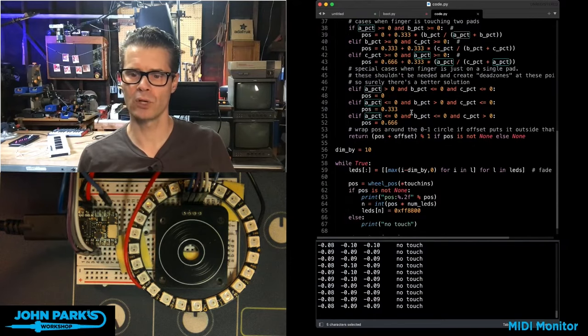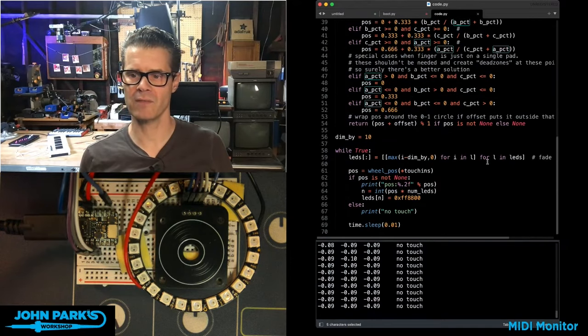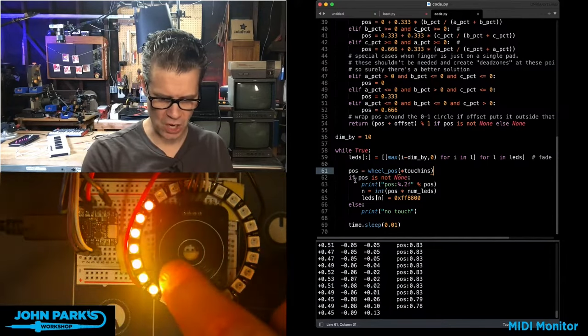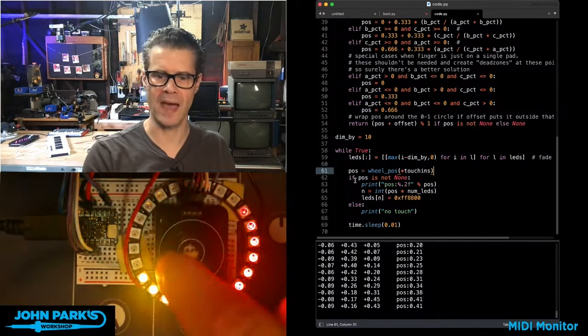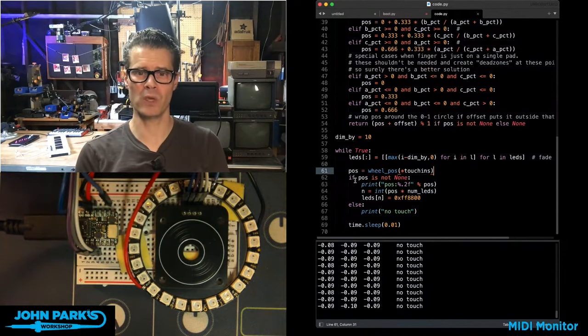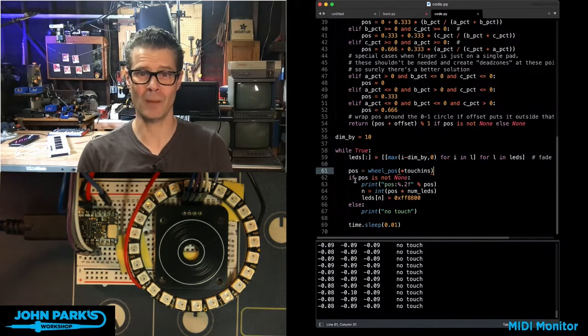So now if you look in the main loop here, I have my set of LEDs with a little dimming function. We're calling that wheel_pos function here to find out the position along the wheel, and then we're setting the main LED position on the NeoPixel ring based on that. And so that is how you can use a capacitive touch wheel using touchio library inside of CircuitPython. And that is your CircuitPython Parsec.